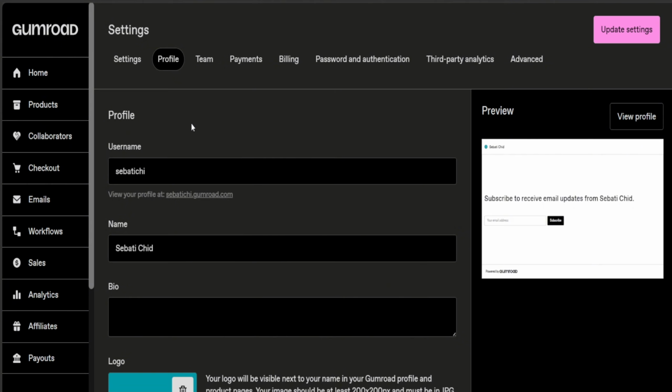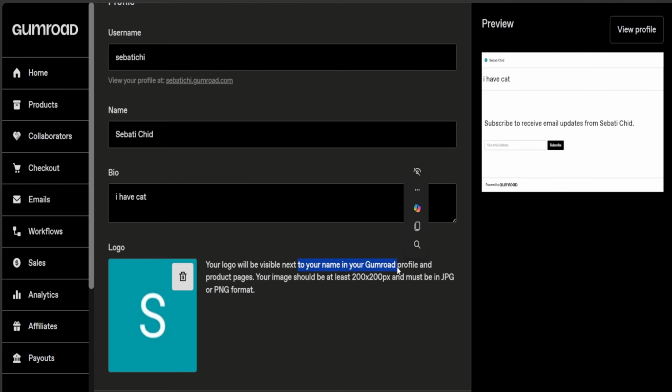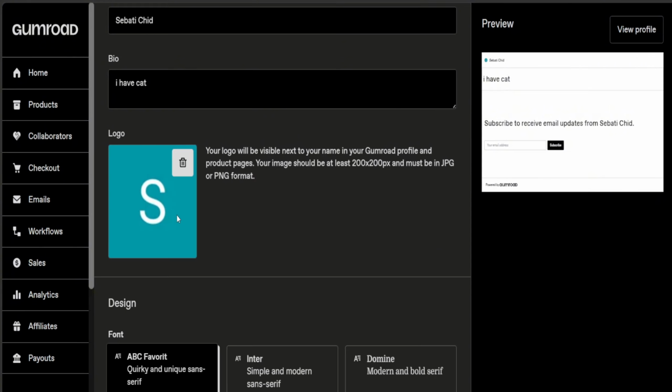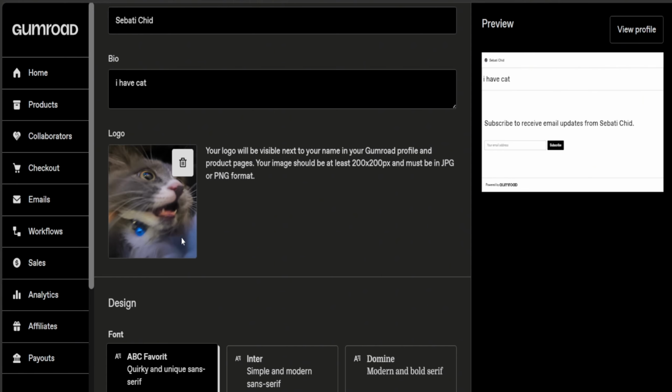What you're gonna do now is add your name first, of course, your username. You have your name, you have your bio, and a logo. Your logo will be visible next to your name on your Gumroad profile, so make sure it's a very cool logo. We're gonna upload mine right now. So make sure your profile is something that brings in customers. For example, this, a feline that I own.